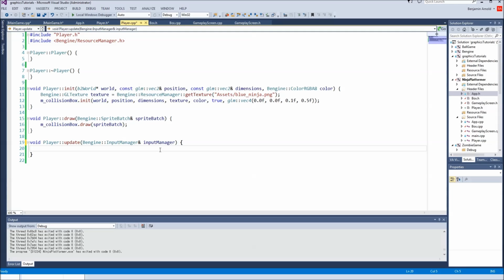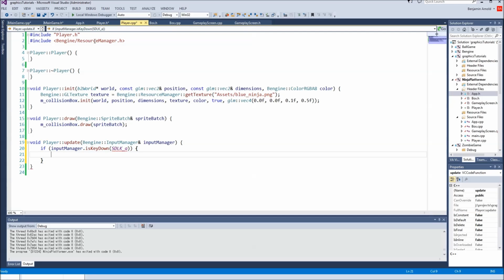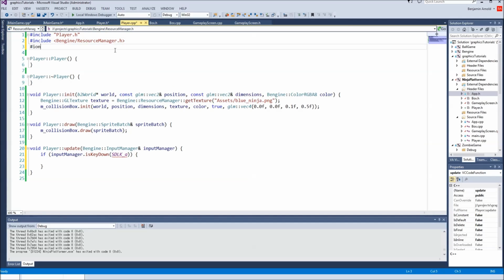So let's try just doing the A key and the D key for left and right movement. And to do that, what we're going to do is say if input manager dot is key down. Now remember the difference between is key down and is key pressed. Is key pressed will only check if you just pressed the key, whereas is key down will just check if the key is down at all. And we're going to check with SDLK_a, this is the left movement control. You can also use SDL key left arrow or something like that. Now we're getting an error here because we need to actually include SDL. Include SDL, SDL.h.